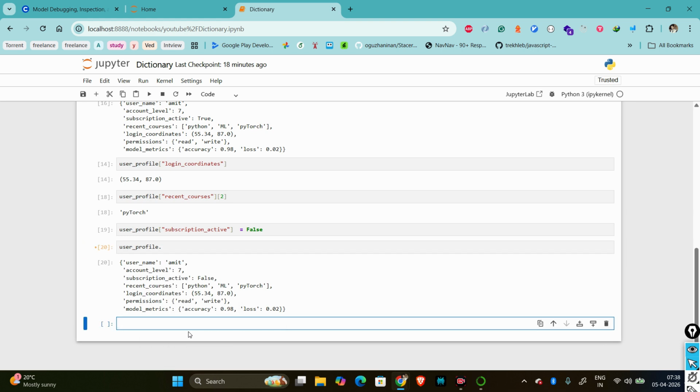Now we want to add a new key. We updated it, so now I want to add a new key. What will I do? Again, I will use user_profile. Now I want to store the contact detail. Contact.